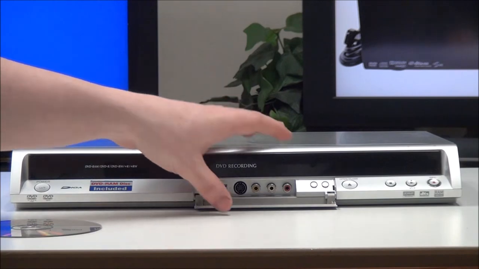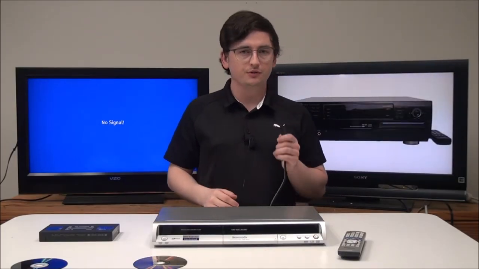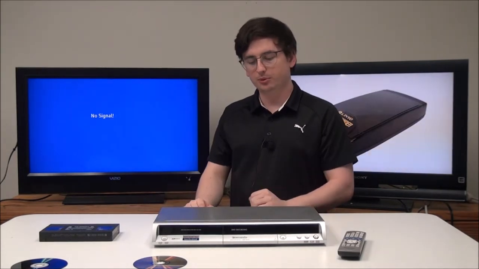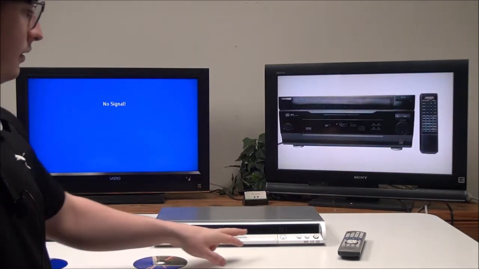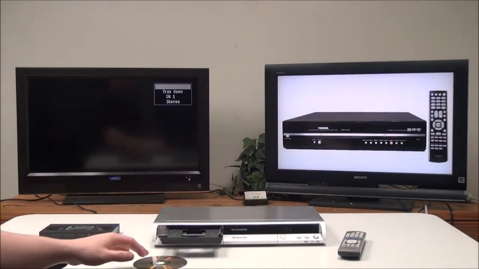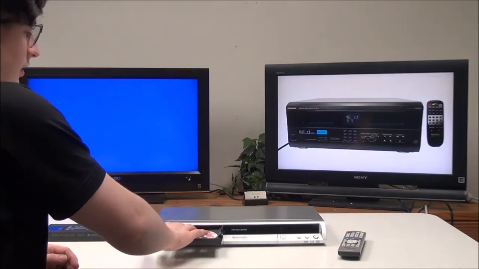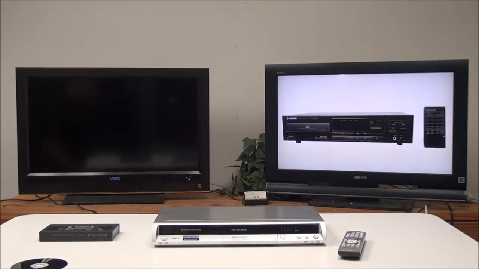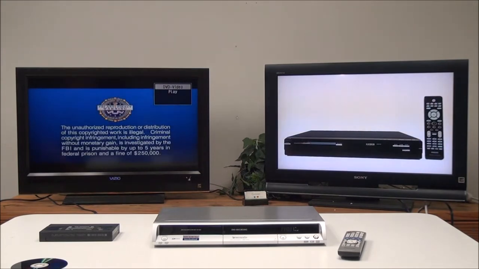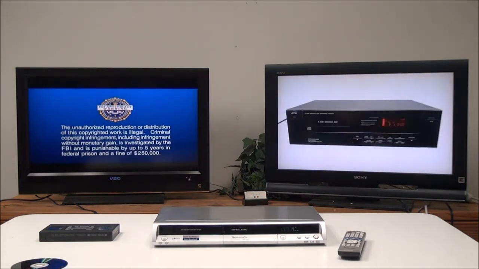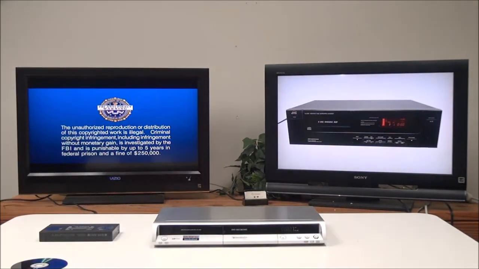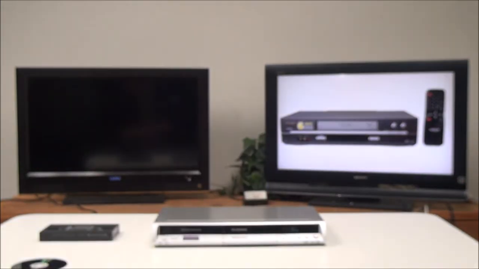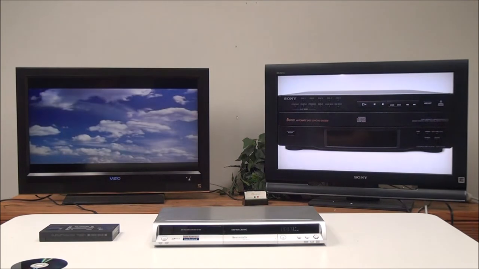So let's go ahead and get it all set up. To get it connected for playback, all you have to do is connect your power cord and then connect the red, white, and yellow cable to the output on the back. Once you have it all connected and the TV set to the correct input, you'll get a signal to your TV. So let's just check out the DVD playback and then we'll show you the recording process. And this is the original remote control for it. It's got a bunch of different options on it.